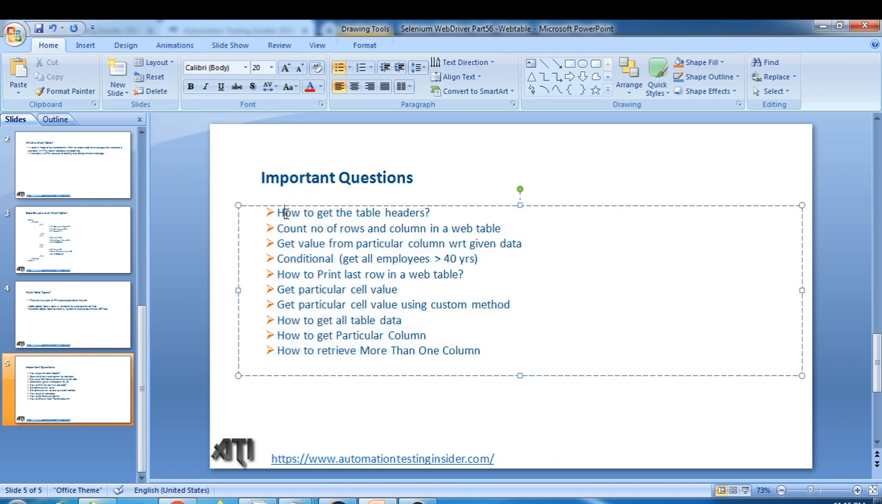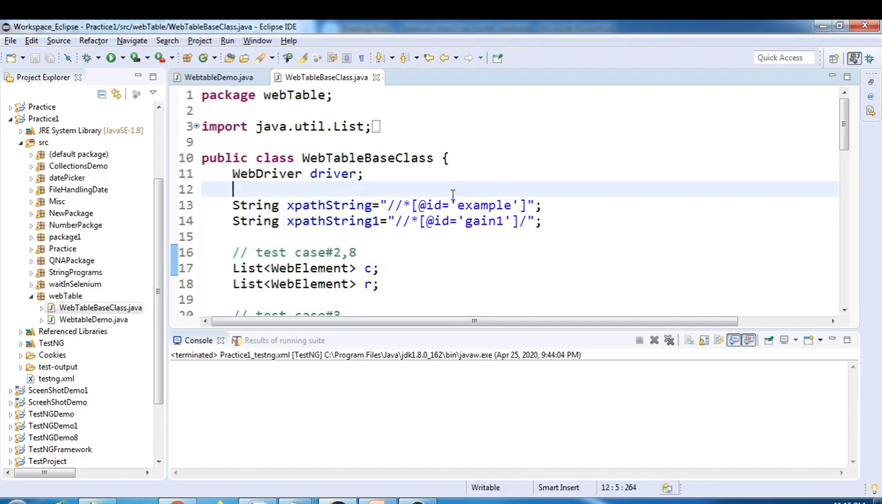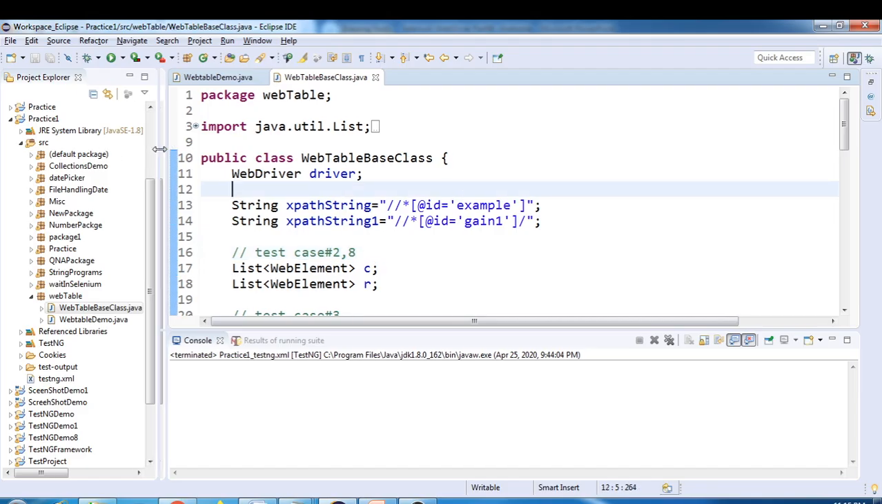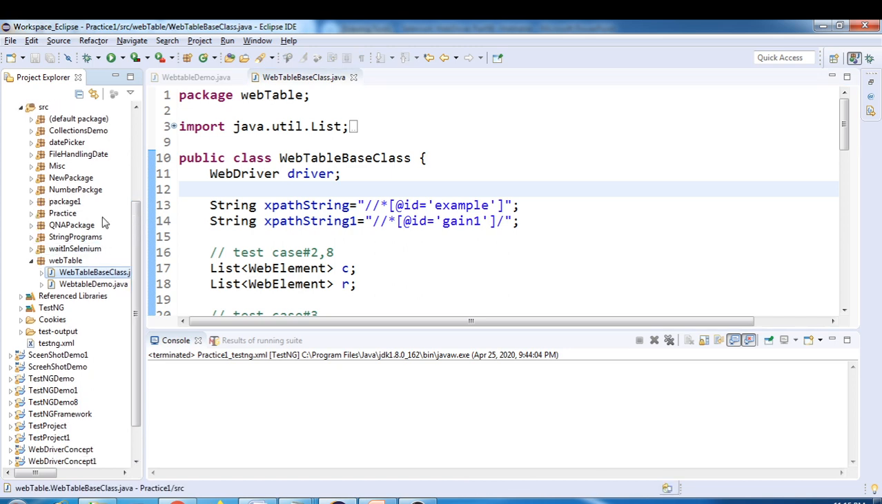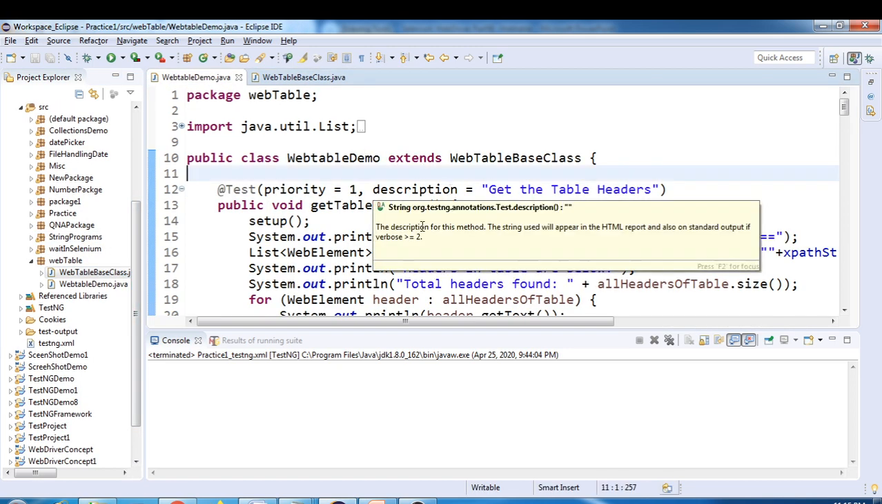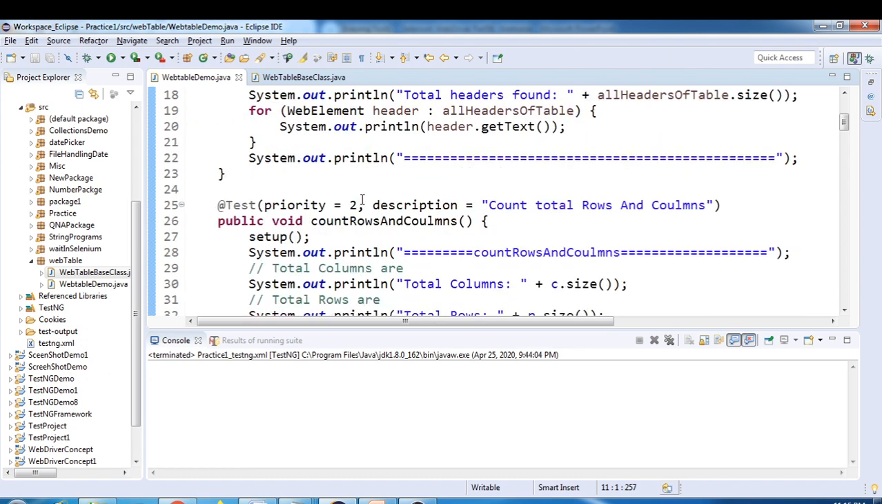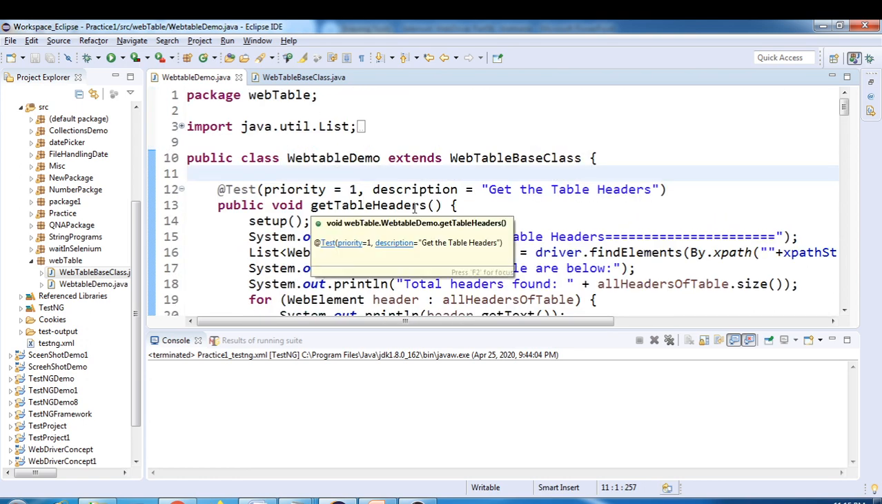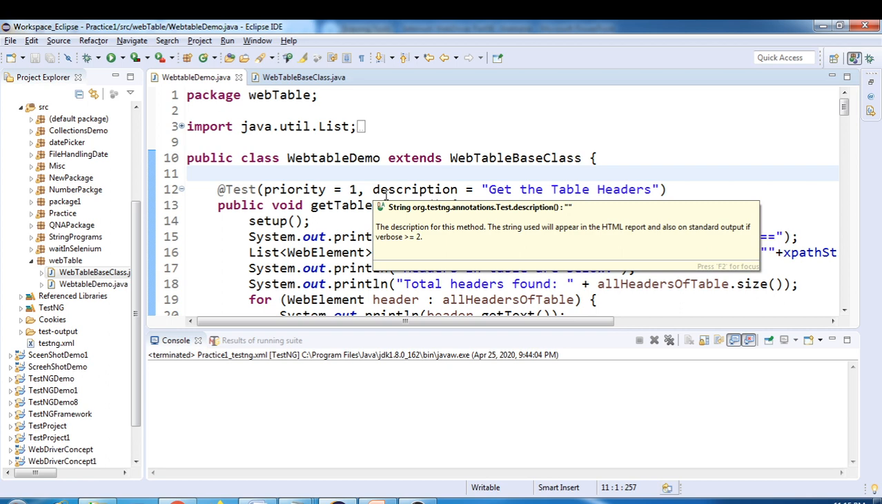From the first one, how to get the table headers. Already I have created the program. I have created the project, and here I have created the class as well. I have created all the test cases. So I'll explain you what are the different test cases I have created, and how to get the XPath.